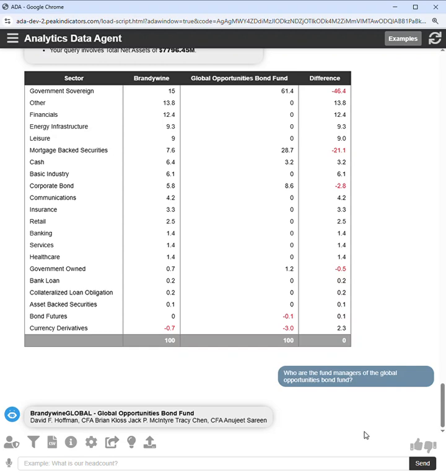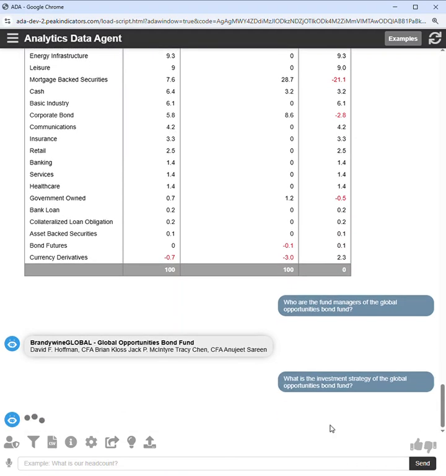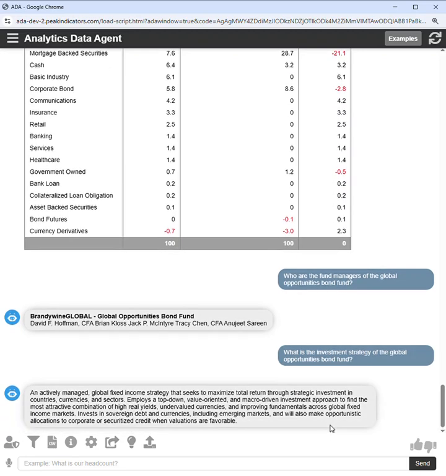Also, if I want to know, for example, the investment strategy, this is textual information within the PDF fact sheets. What is the investment strategy of the Global Opportunities Bond Fund? And there we are. This is the information coming directly from the fund fact sheet.